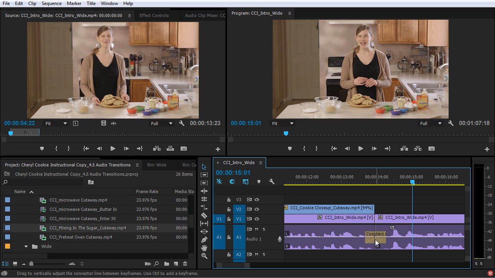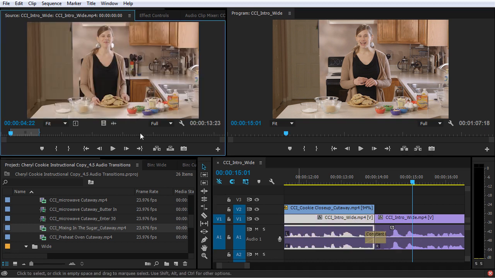If this was the end of the clip and there was nothing after that, then this transition wouldn't have anything to fade down after this point, so it wouldn't work correctly. If I double click on this clip to bring it up in the source monitor, you can see that this is the in and the out point for this source clip that I have marked to use.